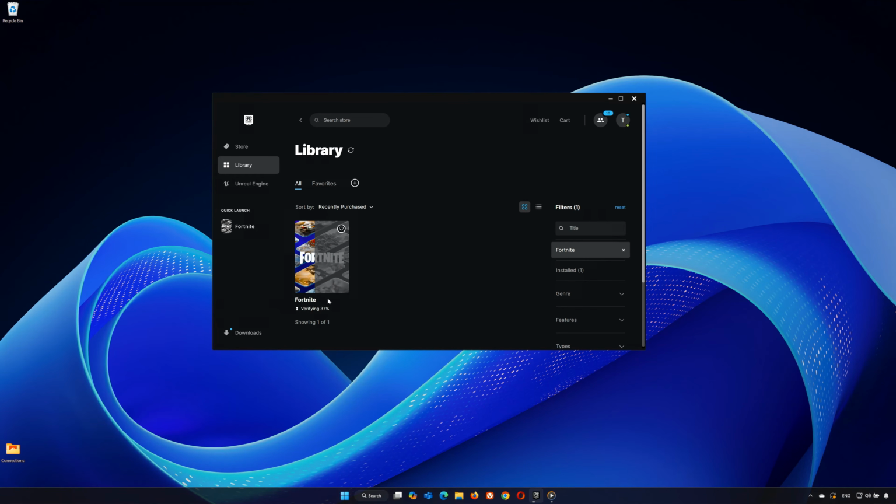Still not working? Launch Fortnite, go to Settings, and adjust the rendering mode. Try switching to DirectX 10, DirectX 11, or other options to see if it resolves the problem.